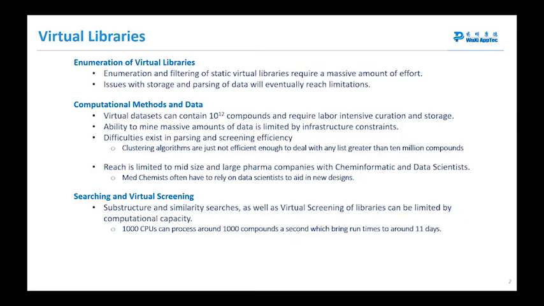Difficulties do exist in parsing and screening efficiency. Clustering algorithms are not efficient enough to deal with any list greater than 10 million compounds. And this is kind of rolling into what Christian was presenting. The reach of this is often limited to mid-sized and large pharma companies with cheminformatics and data sciences. So the smaller biotechs usually outsource this, or they don't have the tools that can actually do this efficiently. So med chemists often have to rely on the scientists to aid in new designs.